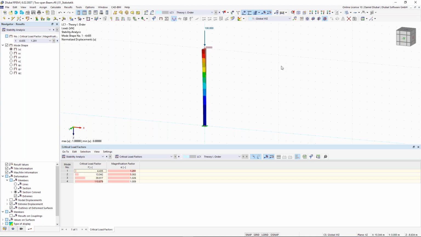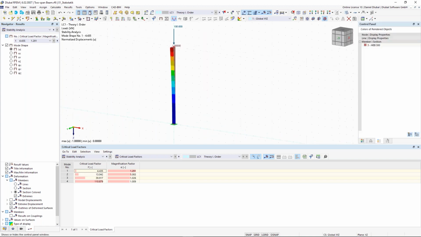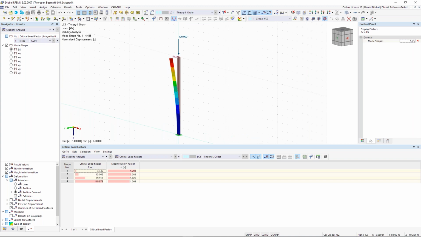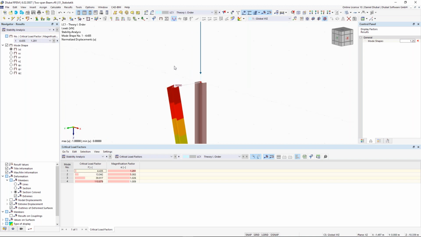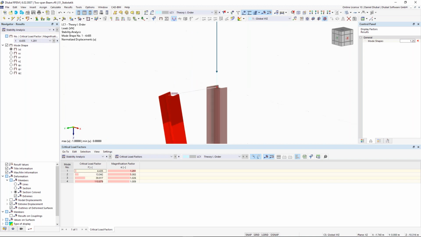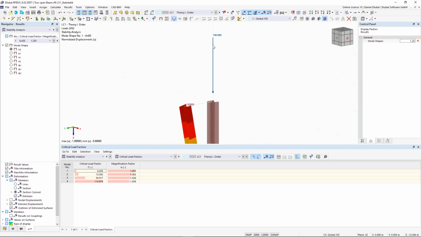So what can I see here? First of all, I activate the control panel again. It shows me the mode shapes, and I make the display factor a little bit bigger. So this is important to know. The first eigenform, or the buckling shape, is this one. And why is it this one? Because the buckling shape tells me how the structure would fail when I increase this vertical load. And this would be the failure form.